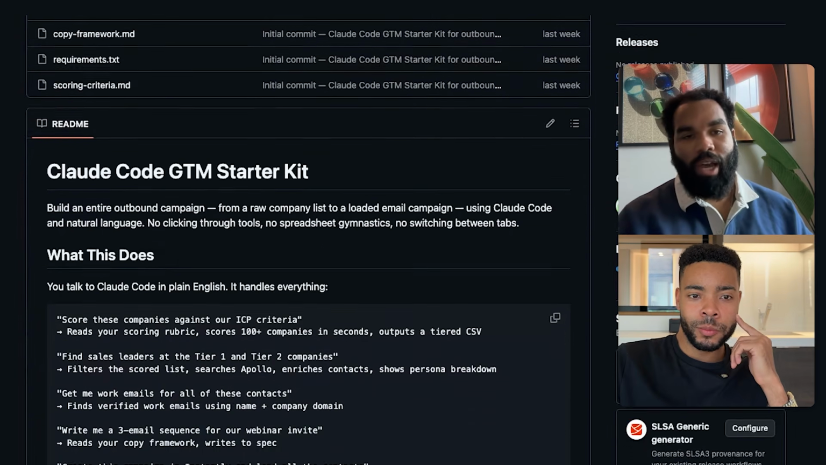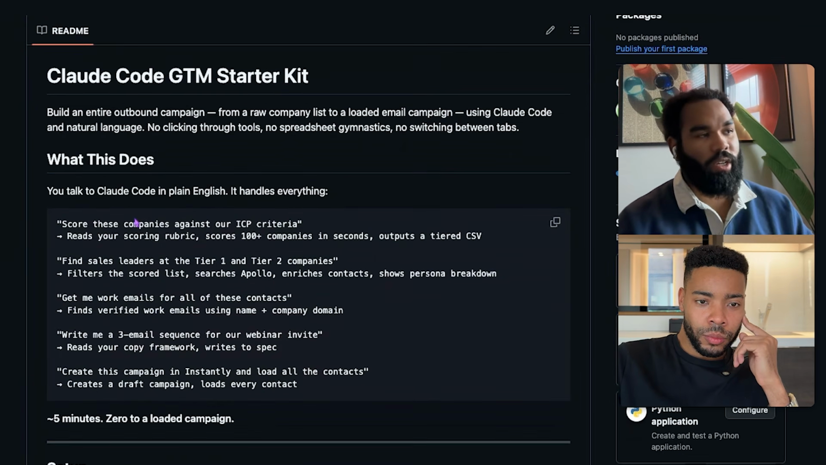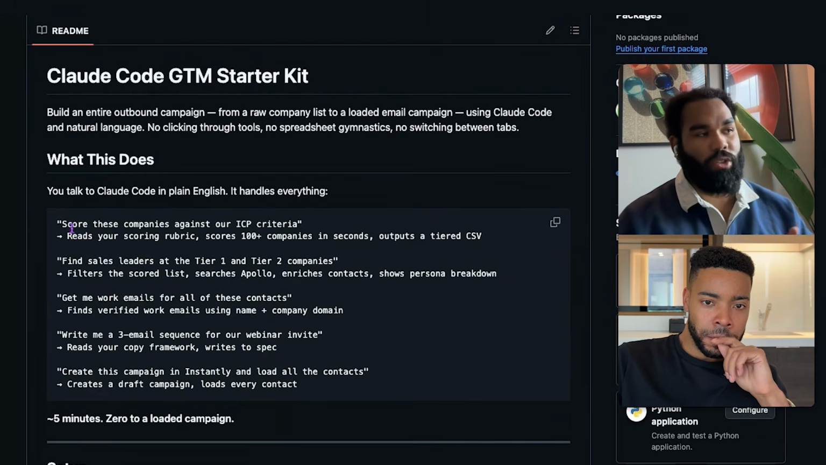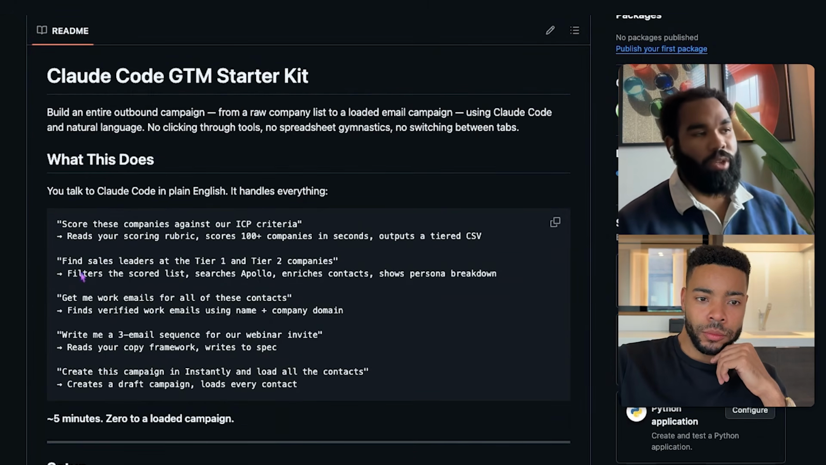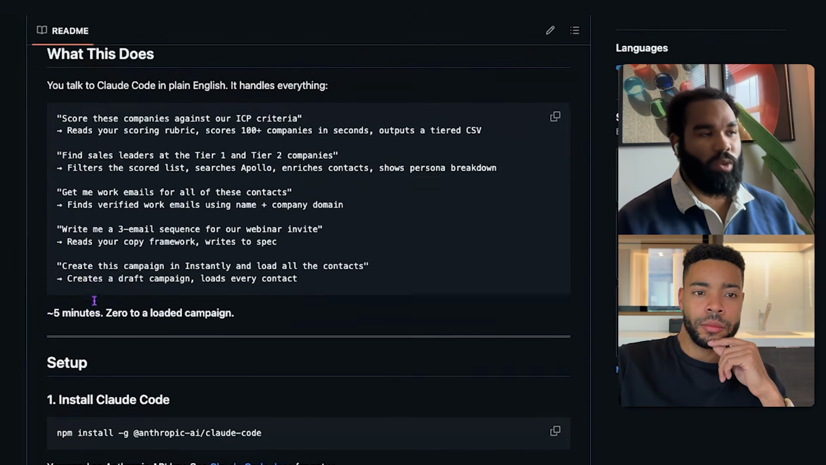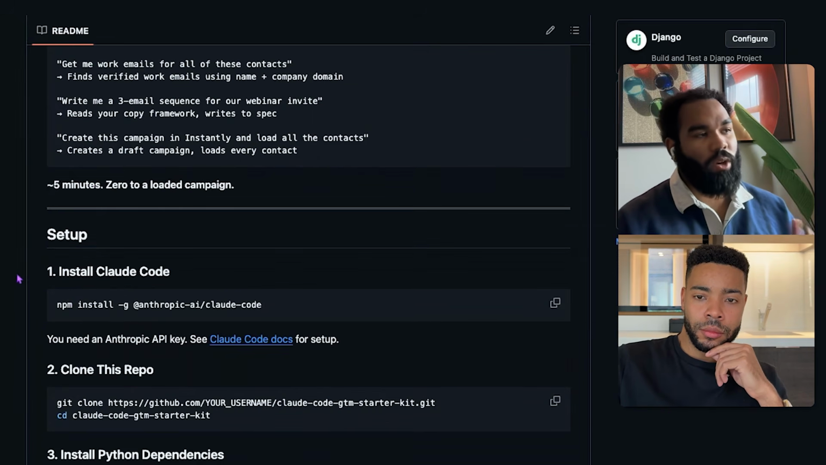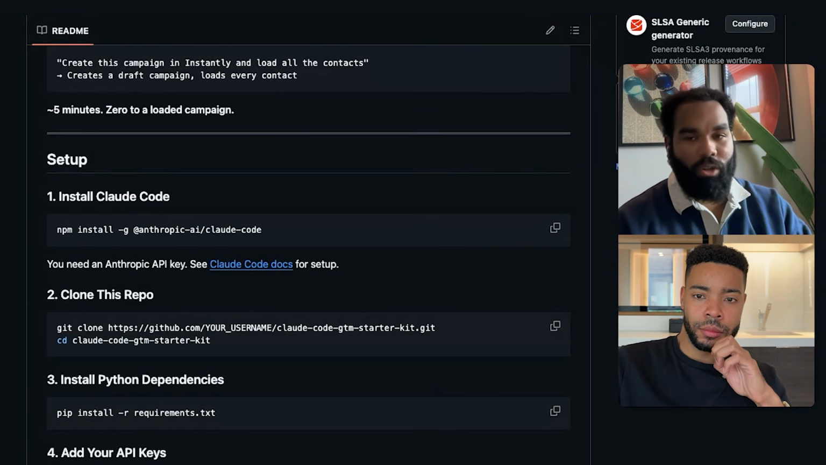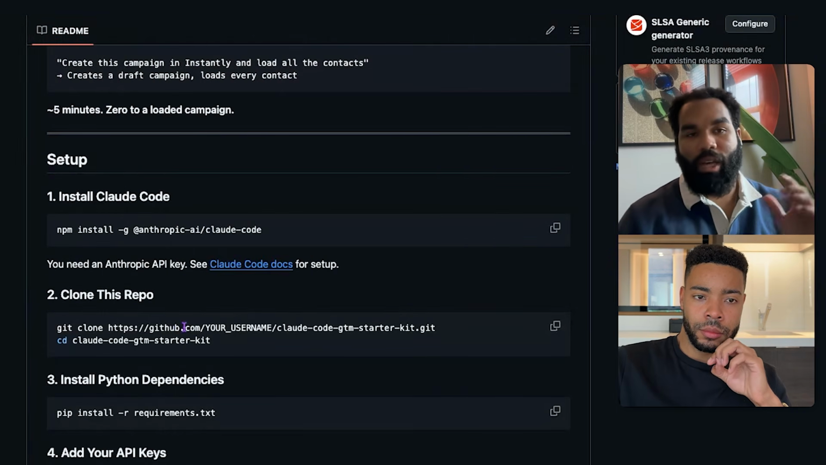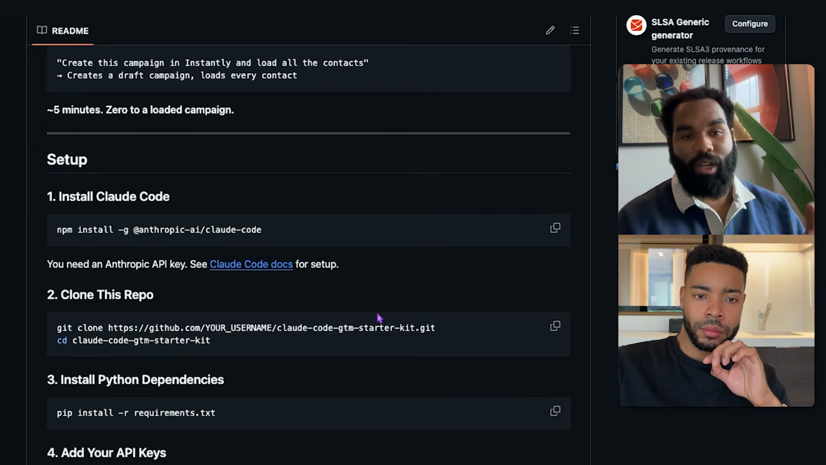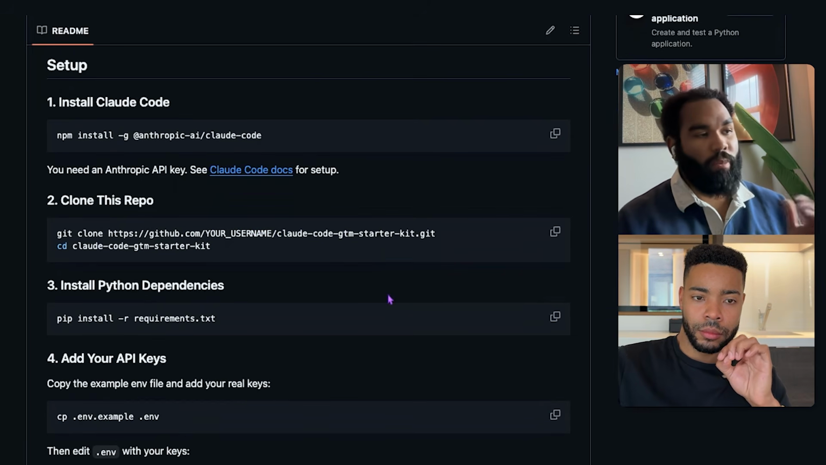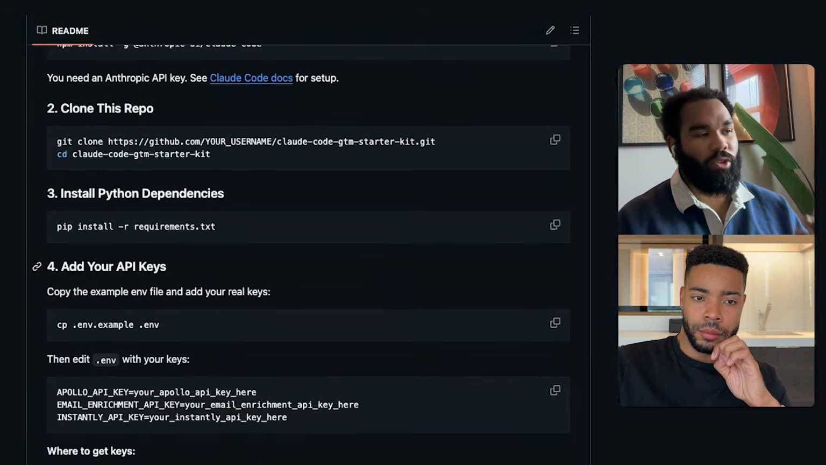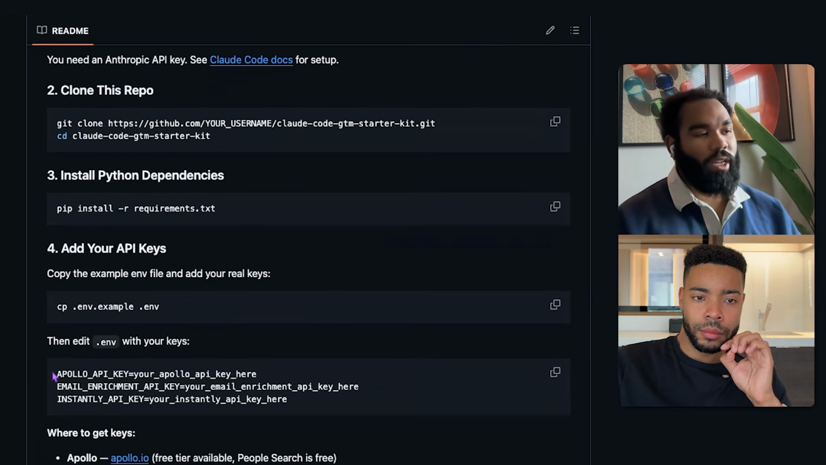Here we have the GTM starter kit. Here are some of the example prompts of what I'm using. These are the directions of, hey, score these companies, find these type of sales leaders, get these work emails, etc. I also created a step-by-step guide on how you can install Claude Code, how you can duplicate this repository of code that I already created, and install the Python scripts that I already have to do the scoring. It also outlines what type of API keys you would need here.